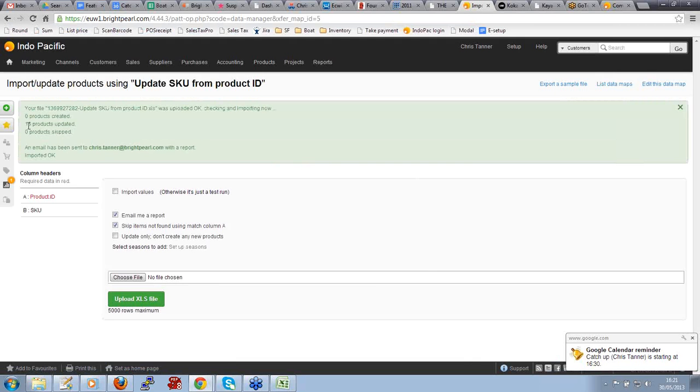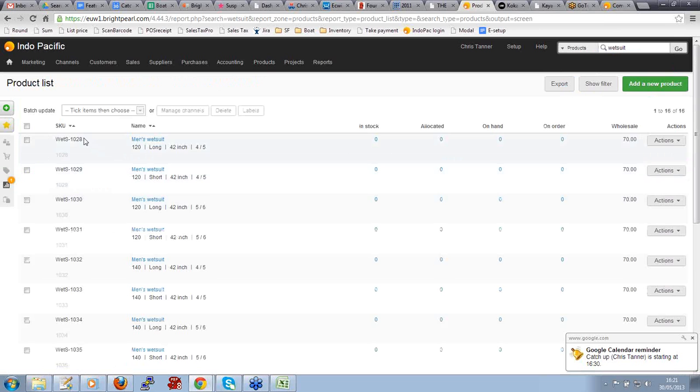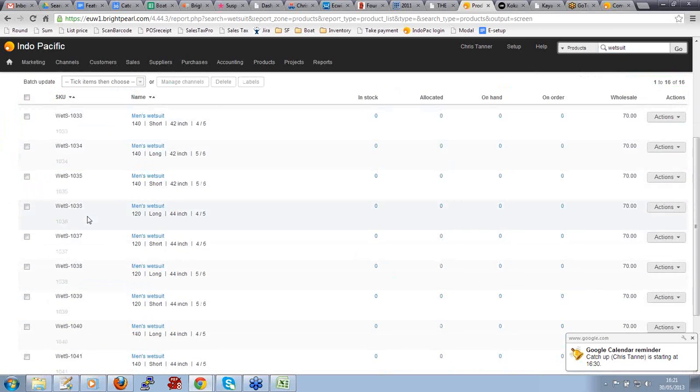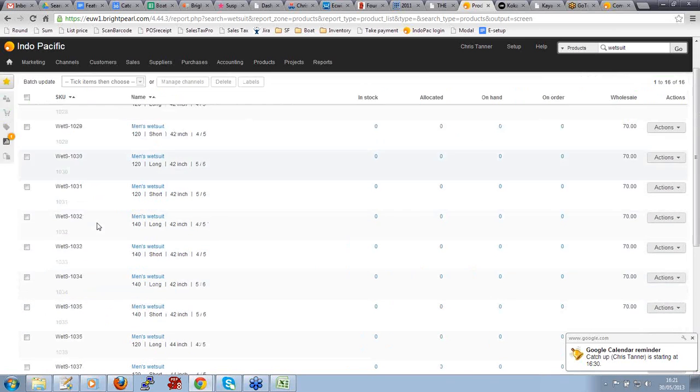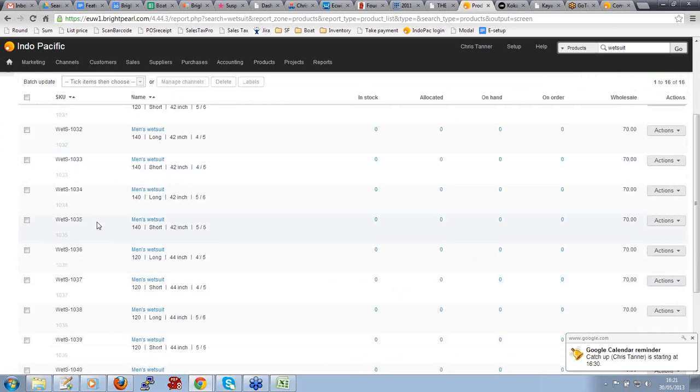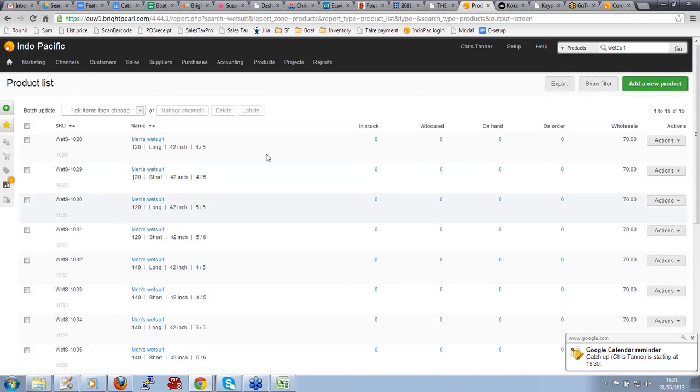And we can now see that 16 products have been updated. And if we now do a product search for wetsuit, we can see all the SKUs down the left-hand side assigned to those wetsuits appropriately. So hopefully that's given you an idea of the kind of things you can update very, very quickly by spreadsheet.